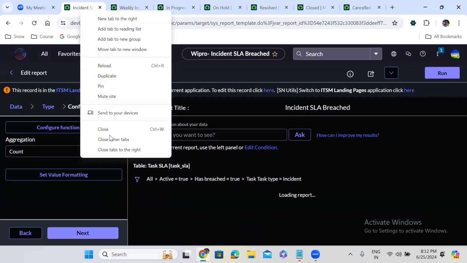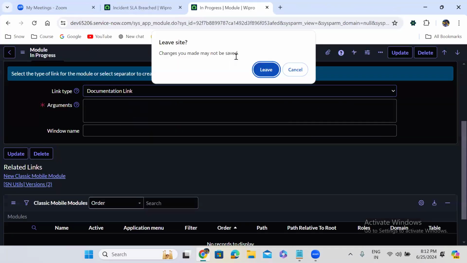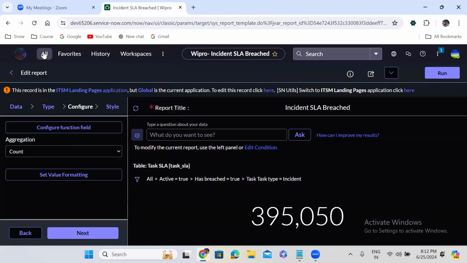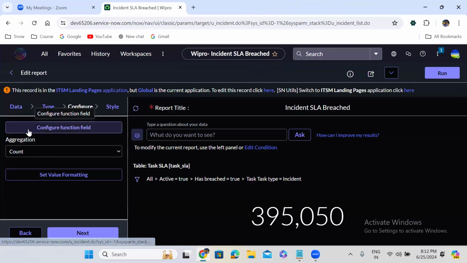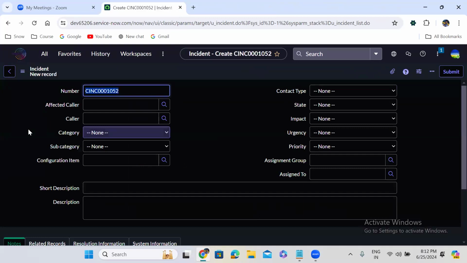Fine. Now we can directly access the incident form directly from here. No need to go to the table and click on show form. Directly I can click on create new here in the application menu and I can open the form something like this one.